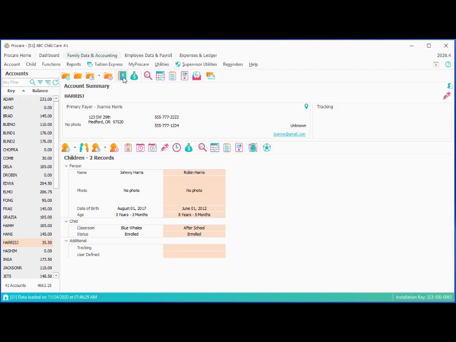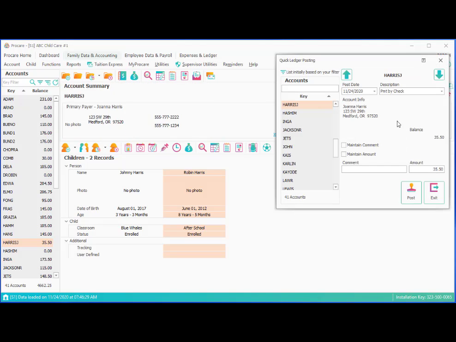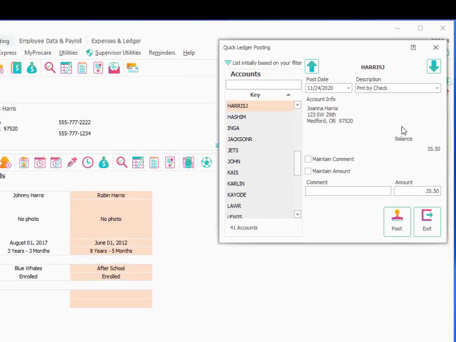Now, there are other ways you can record payments as well. One of those is called Quick Ledger Posting. It's found under Functions, Family Accounting, and it's called Quick Ledger Posting. This is a way if you had, say, a stack of checks or a pile of payments that you needed to process fairly quickly, you can easily look them up.